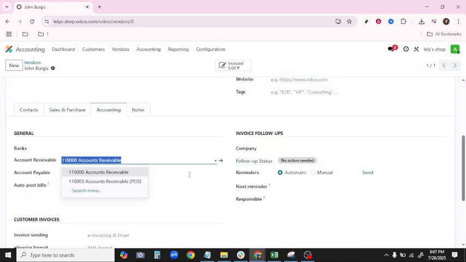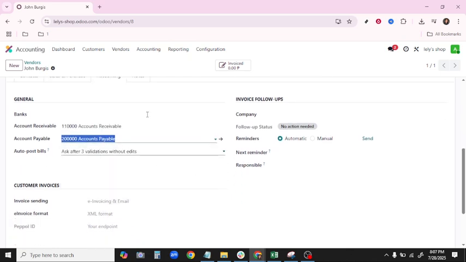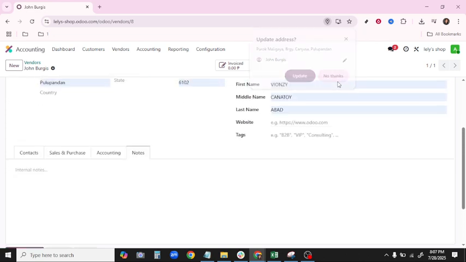As you wrap up, take advantage of the additional information section. Here, you can include internal notes or set up receipt reminders. Tailor these settings as needed to make sure everything is in order for smooth vendor interactions.